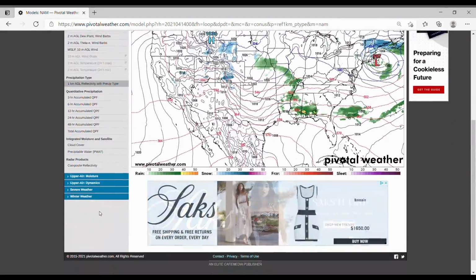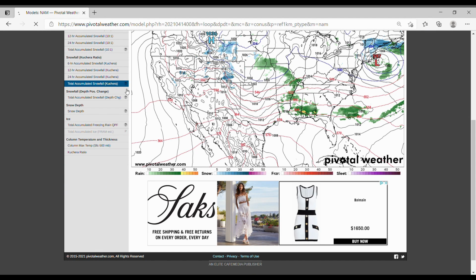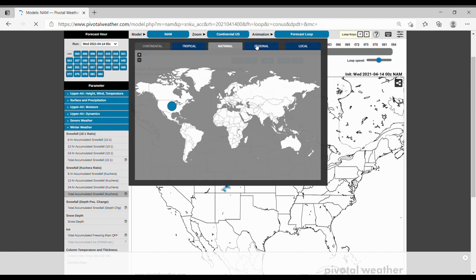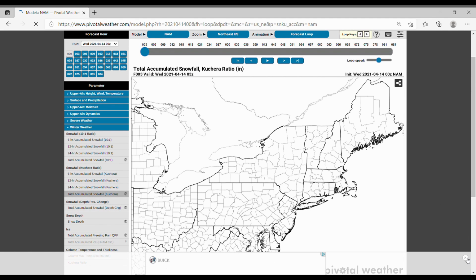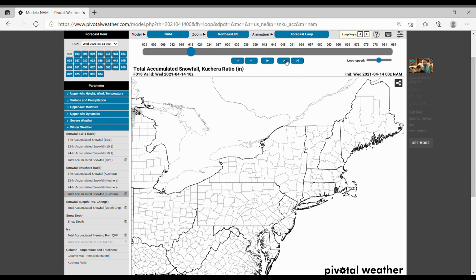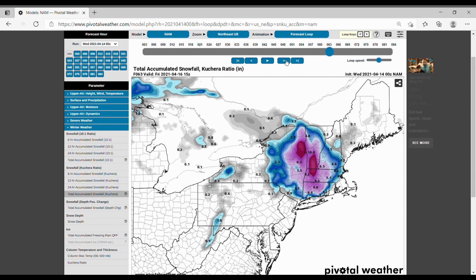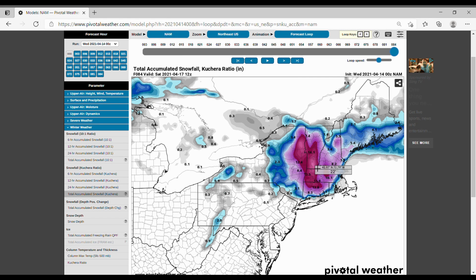So let's take a look at some of those snow totals, and we're going to use the Kuchera ratio. Now let's zoom in on the northeast here just to get a little bit better of a view. Now when I scroll through here, you can see that there's pretty substantial snow totals, and a lot of them. So 22 inches. Now some of the higher elevations, that kind of makes sense, but we also have areas such as Boston getting 4 inches, and areas of southern Connecticut getting 6 inches. Now these areas right along the coastline in southern New England especially will be switching from rain to snow.